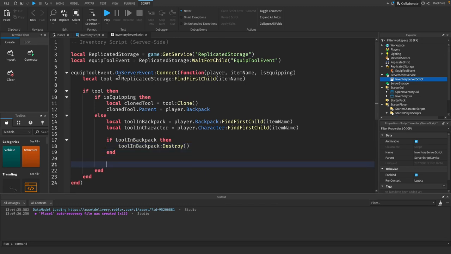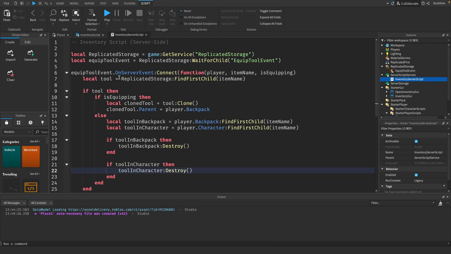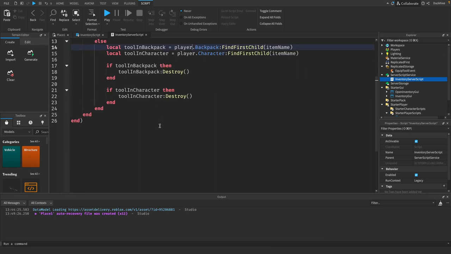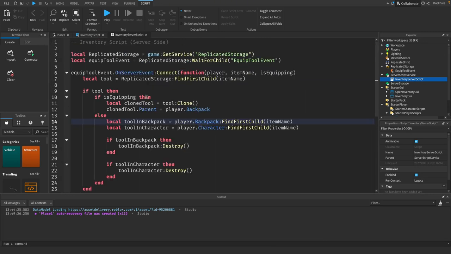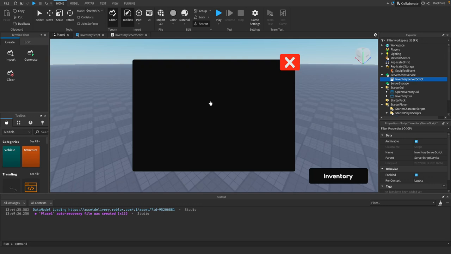And we want to do the same thing for if we find a tool in the character. So if tool in character, then tool in character colon destroy. And that should do it, actually. Yeah, that's it for our server script. I believe, anyways. We haven't tested it out to make sure it works. But that's what we're about to do.